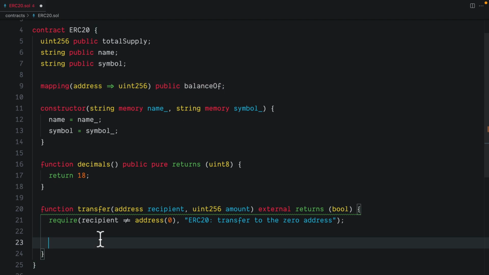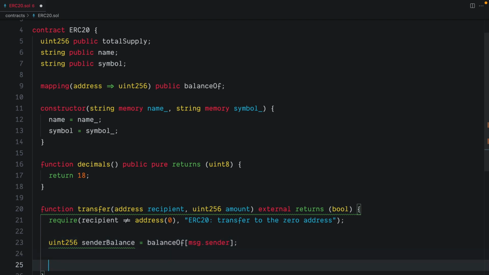And getting the balance is as simple as just passing the address to the mapping. And msg.sender here is the person calling transfer. And if you remember how mappings work, this will internally calculate the Keccak256 hash of the msg.sender address to look up the balance value in the storage. And now, of course, we have to actually check that the sender has enough balance for the transfer and revert if he doesn't.